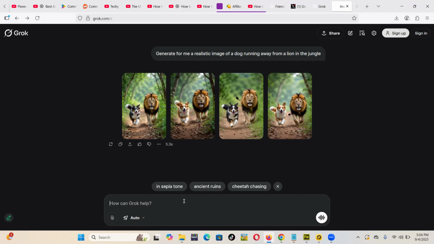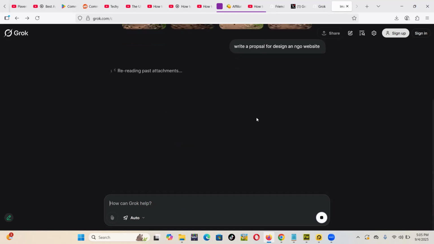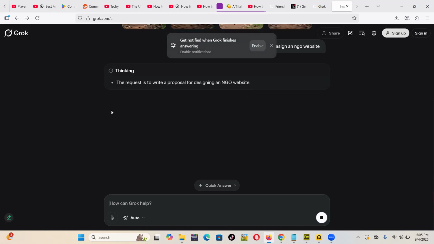So you can even tell Grok to write for you a proposal. Write a proposal for designing an NGO website. Maybe it's a school or something. It can be a proposal for whatever you want. Maybe a business proposal for something. Okay, you can just execute this. Grok can really do a lot of stuff. Basically you can do a lot of things even without logging in. That is a cool thing about that. All this information is generated within just seconds sometimes. Okay, so that is a proposal.